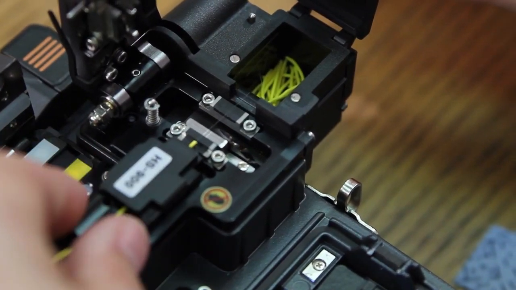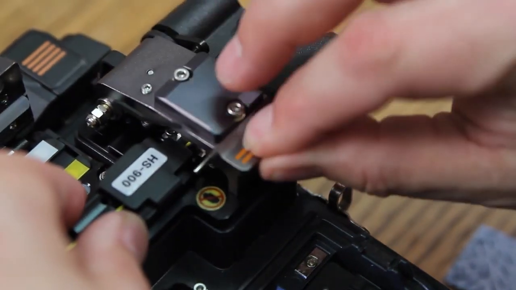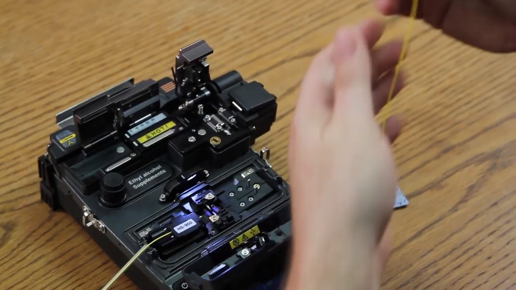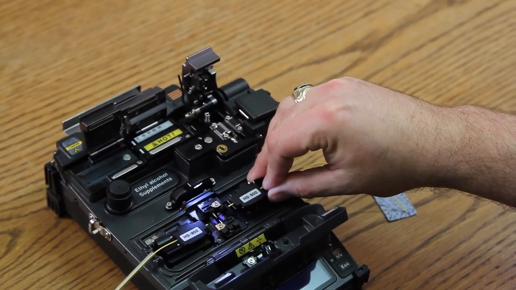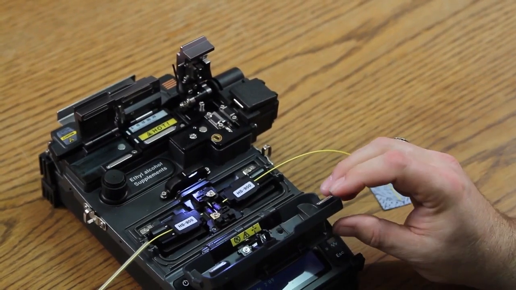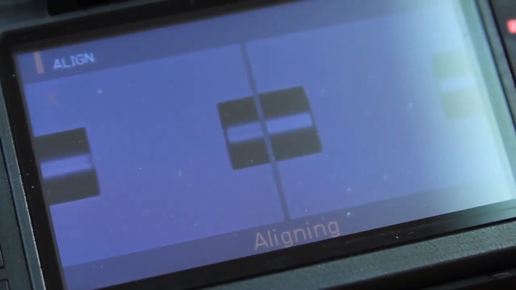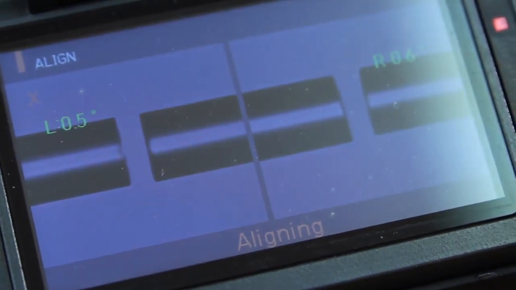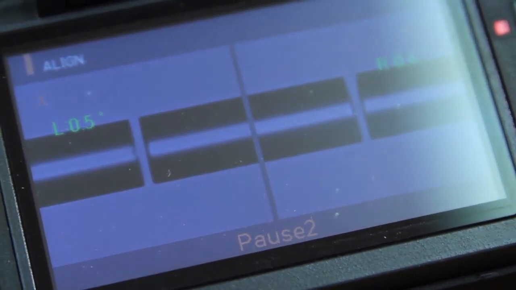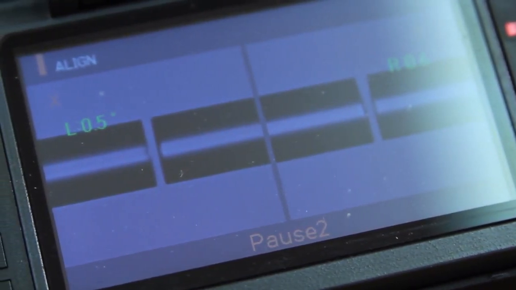Next, place into your cleaver and cleave. Then insert into your splicer. Now close your wind cover and allow your machine to align. Once finished, it will pause.